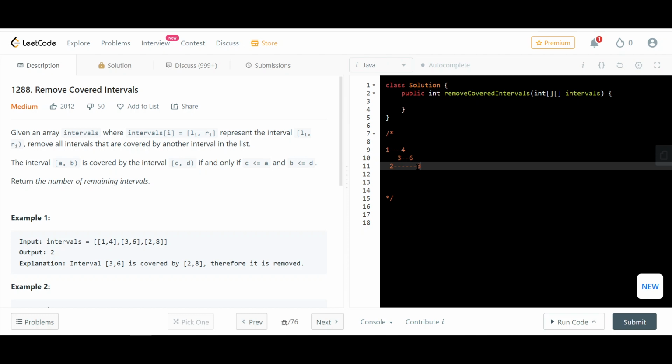So what I mean by that is I am interested in starting from 1. 1 to 4 is already covered. And then when I start from 2, I know the only thing that's covered is anything that starts from 2 and ends with 4, right? Hmm.